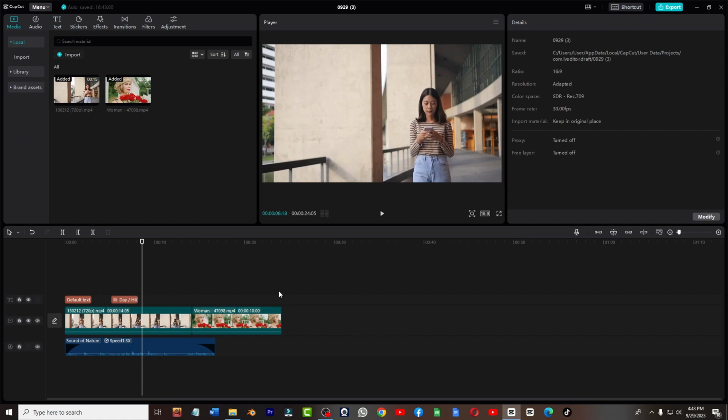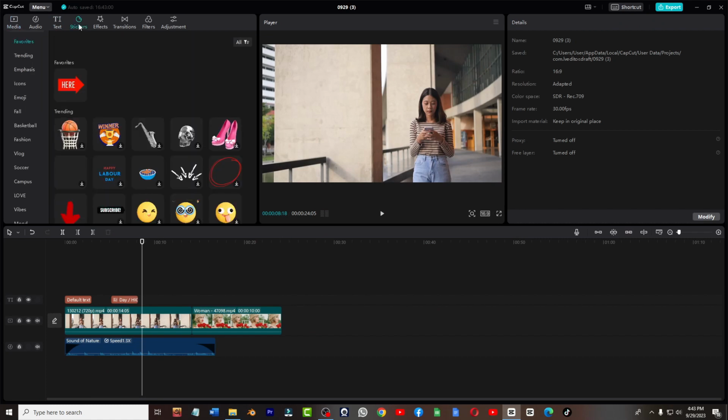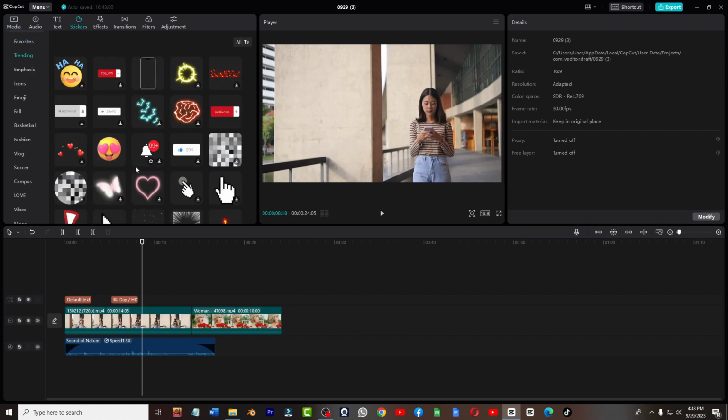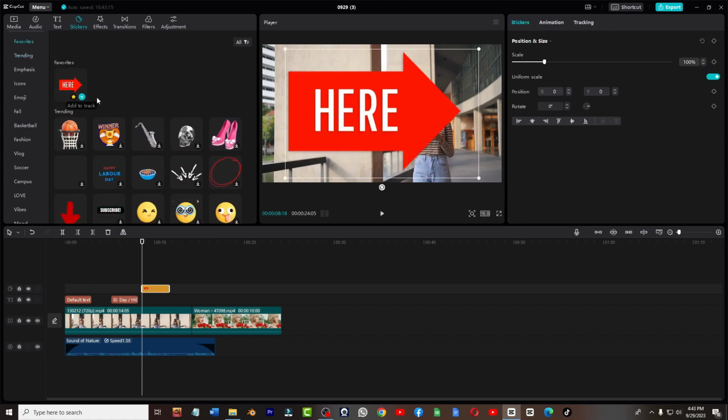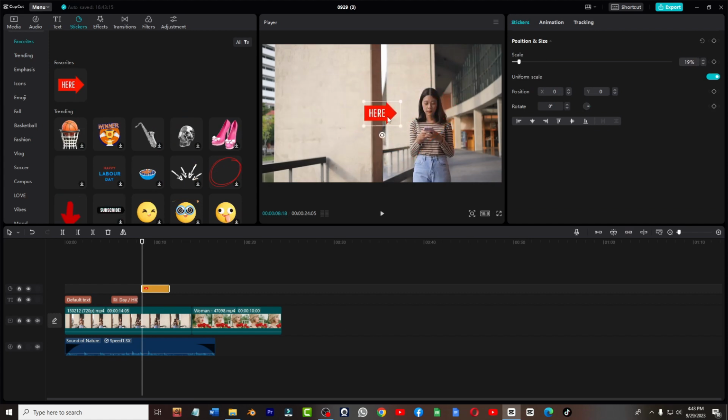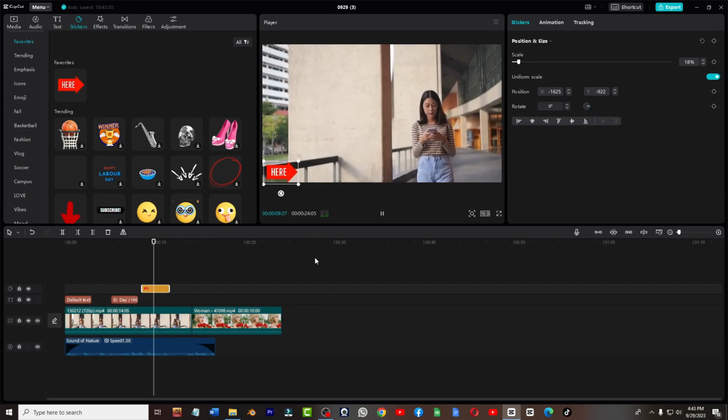Adding sticker. Go to the sticker tab. A lot of stickers are available, with animation and without animation. I take this sticker. Resize it and position it. Also scale up, scale down here. Now play. See how. Very nice.